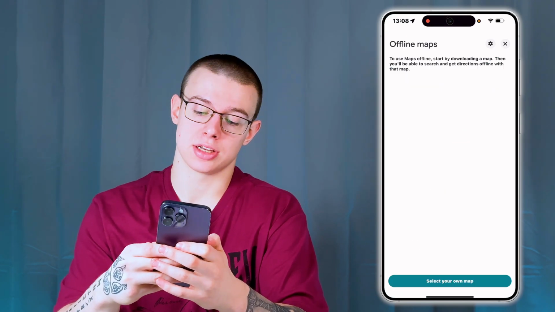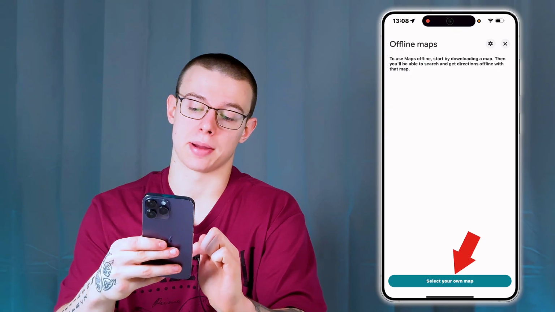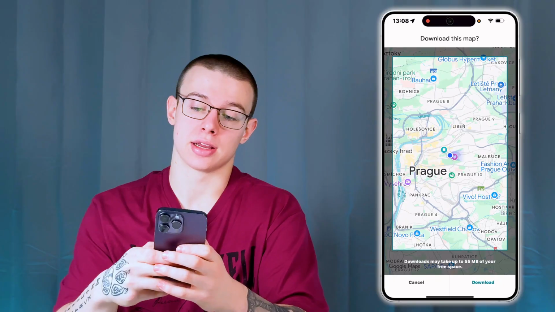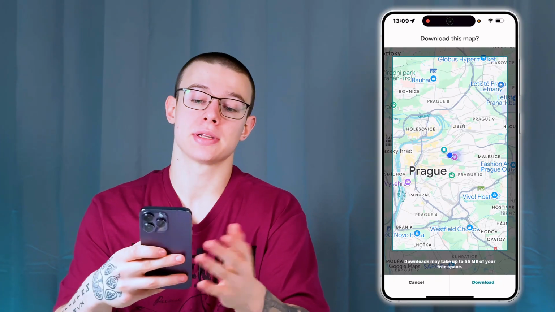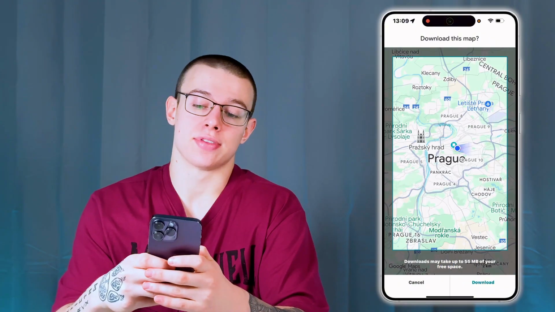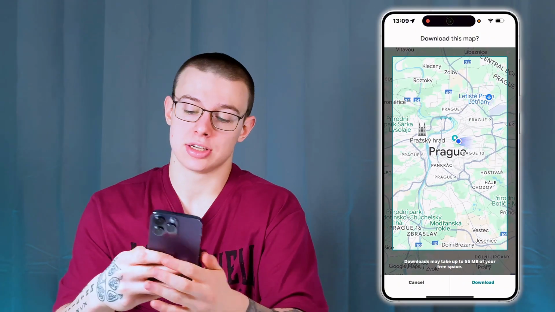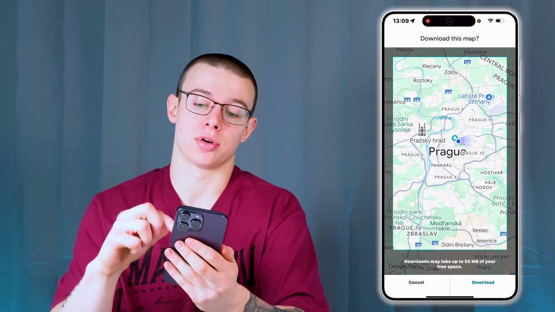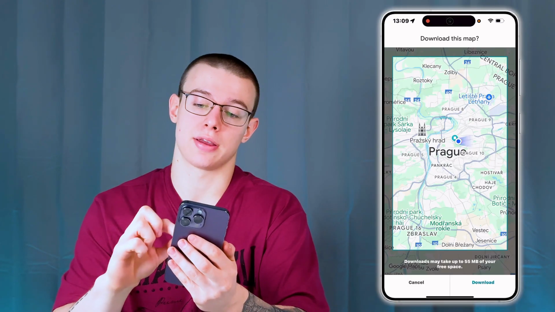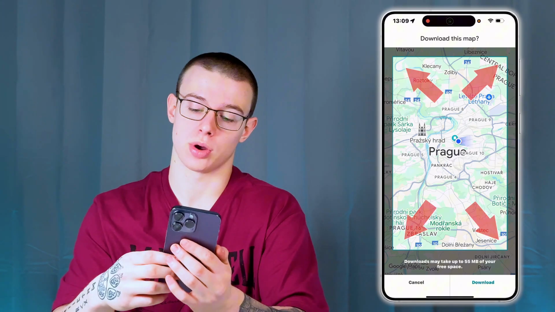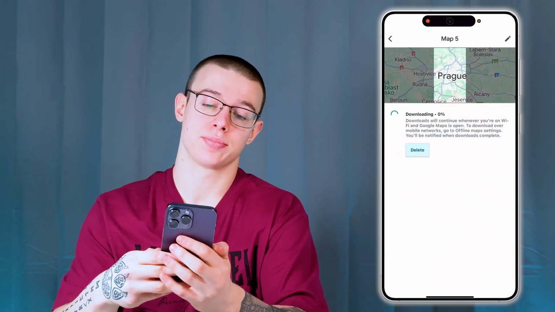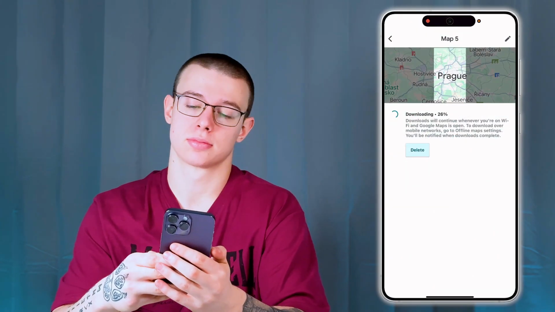Now on this page, just click on select your own map at the bottom, and this square will be created. So you have to position the location and the map inside of this square, and when ready, just tap download at the bottom right. But again, make sure that all of the locations that you want to save are inside of this square. Now, again, simply click on the download option at the bottom right and wait until the map installs.